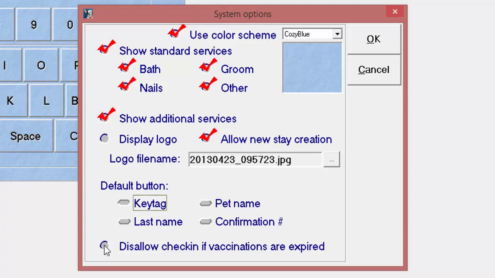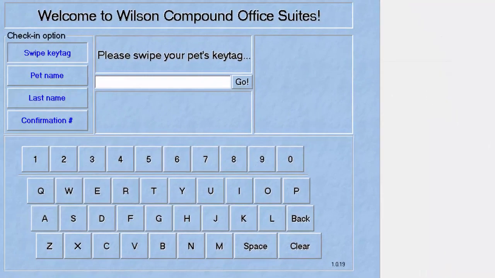Once we've selected the options we want to appear on the touchscreen, we click OK to save those configured items. The swipe key tag option is one of the more popular options with the touchscreen in conjunction with a barcode scanner hooked up to the Kennel Connection program. In this situation, you would have a barcode scanner set up next to the touchscreen, and the customer could then pass their pet's barcoded key tag or other barcoded item under the barcode scanner. And once the barcode has been scanned in, they would select Go.